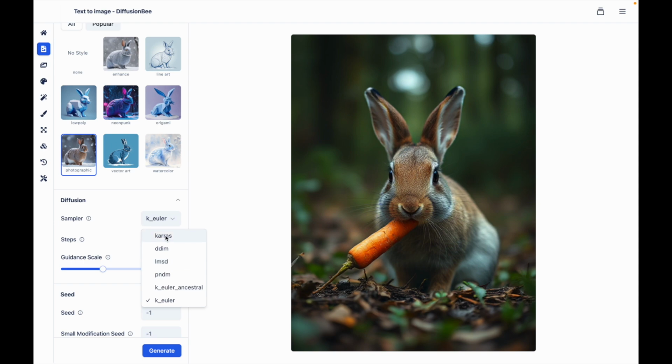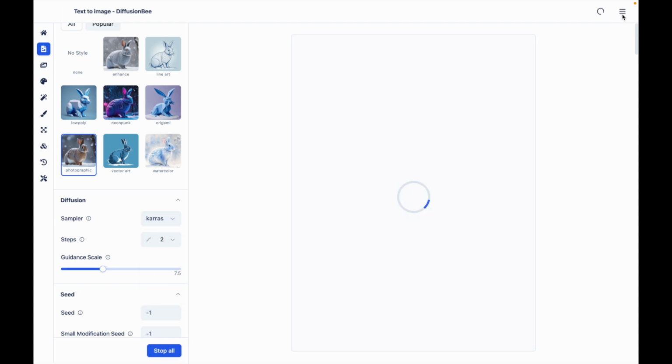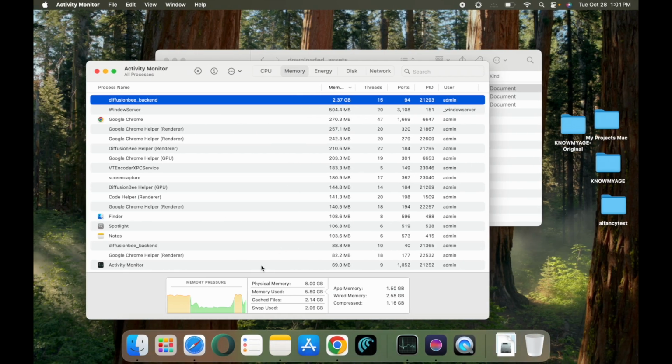Let's use the canvas. Default is still this one. So generate again. Here if you click there, you can see how much time it will take to generate an image. Remember that I'm using only 2 steps to create it. So it will take some time, and you can see here how much RAM it's using.